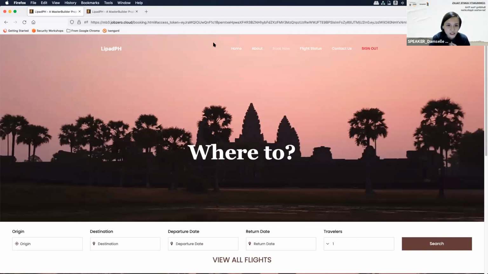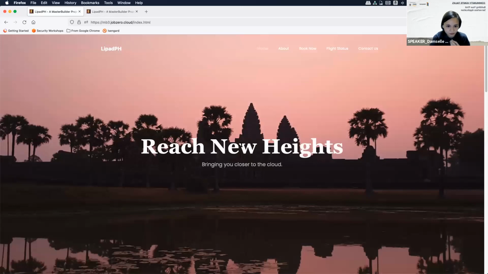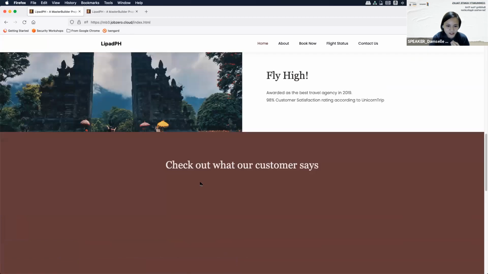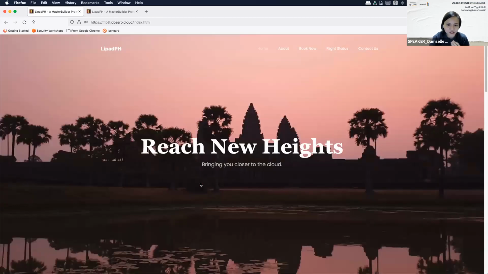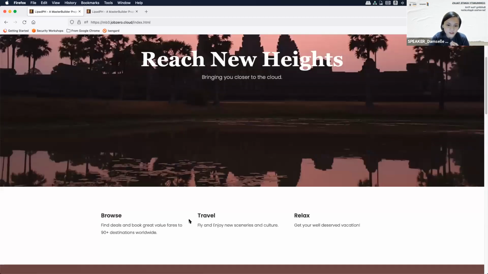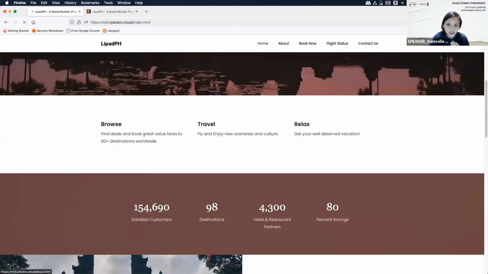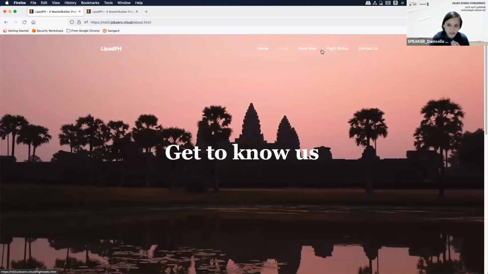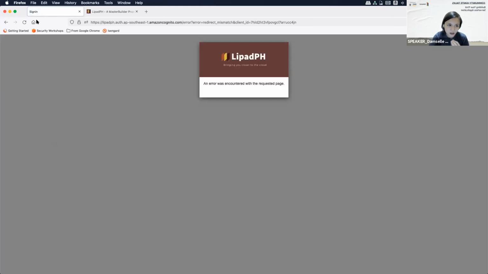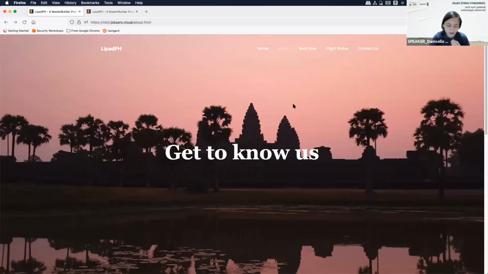This one actually was a pet project of mine. It's called Lipad.PH. It's just a random project that I did. It was supposed to be a travel ticketing system or whatnot. All of the contents that you see in here, this page, the about page, the contact us page, and even the flight status, are all made by using the S3 bucket. All of the HTML pages, the CSS, the JavaScript, they're all hosted in S3 bucket.